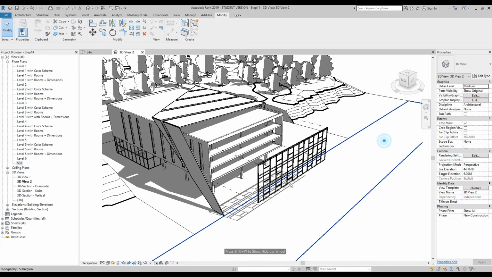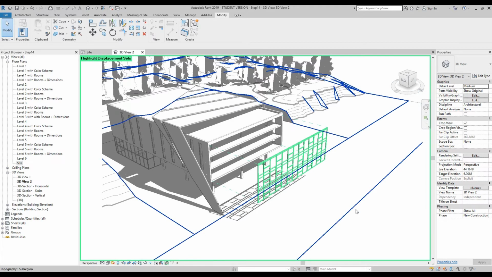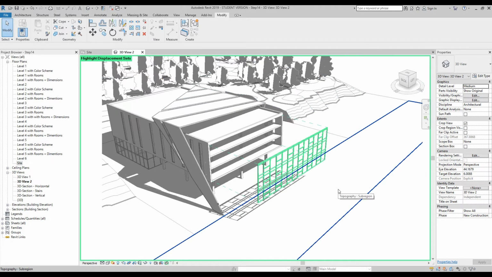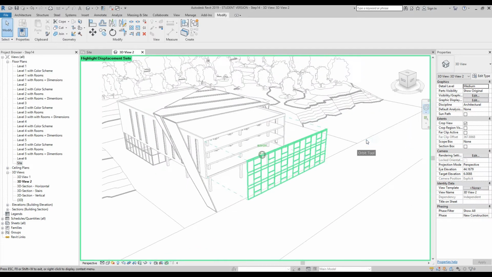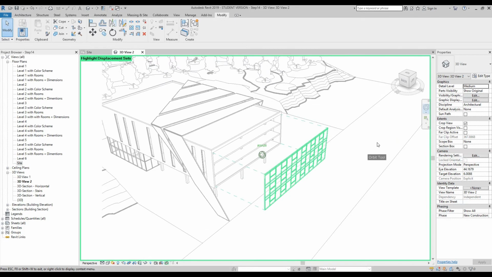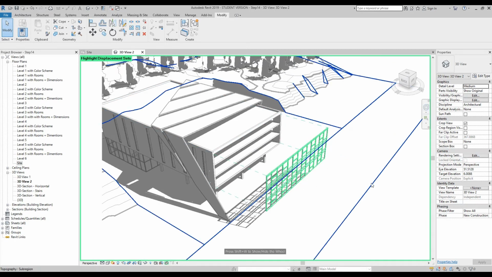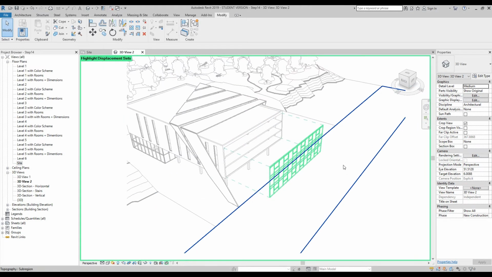Now if we go back to the graphic options bar and select highlight displacement sets, the window will have a green border and our curtain wall will become green, highlighting it. Now this may seem a little bit weird because we know that we've just done that, but if you've got loads of displacement parts and you're not quite sure what is what, it's a good way to view it and highlight it.